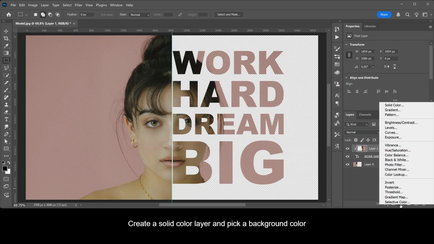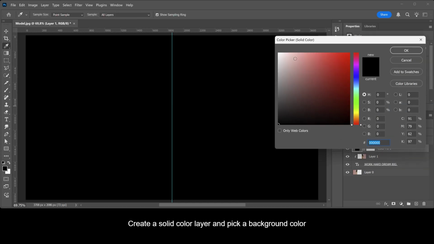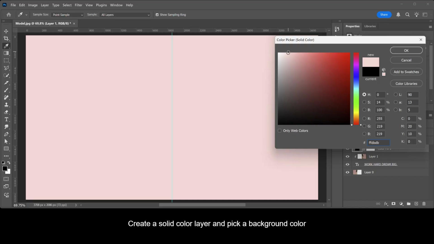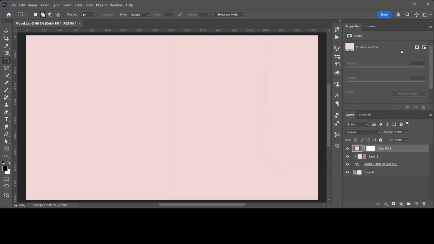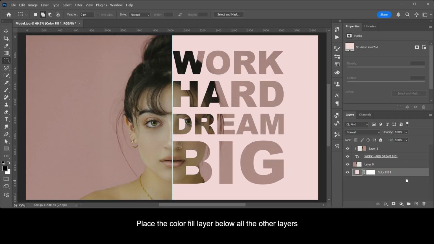Create a solid color layer and pick a background color. Place the color fill layer below all the other layers. And that's how you create this text portrait.